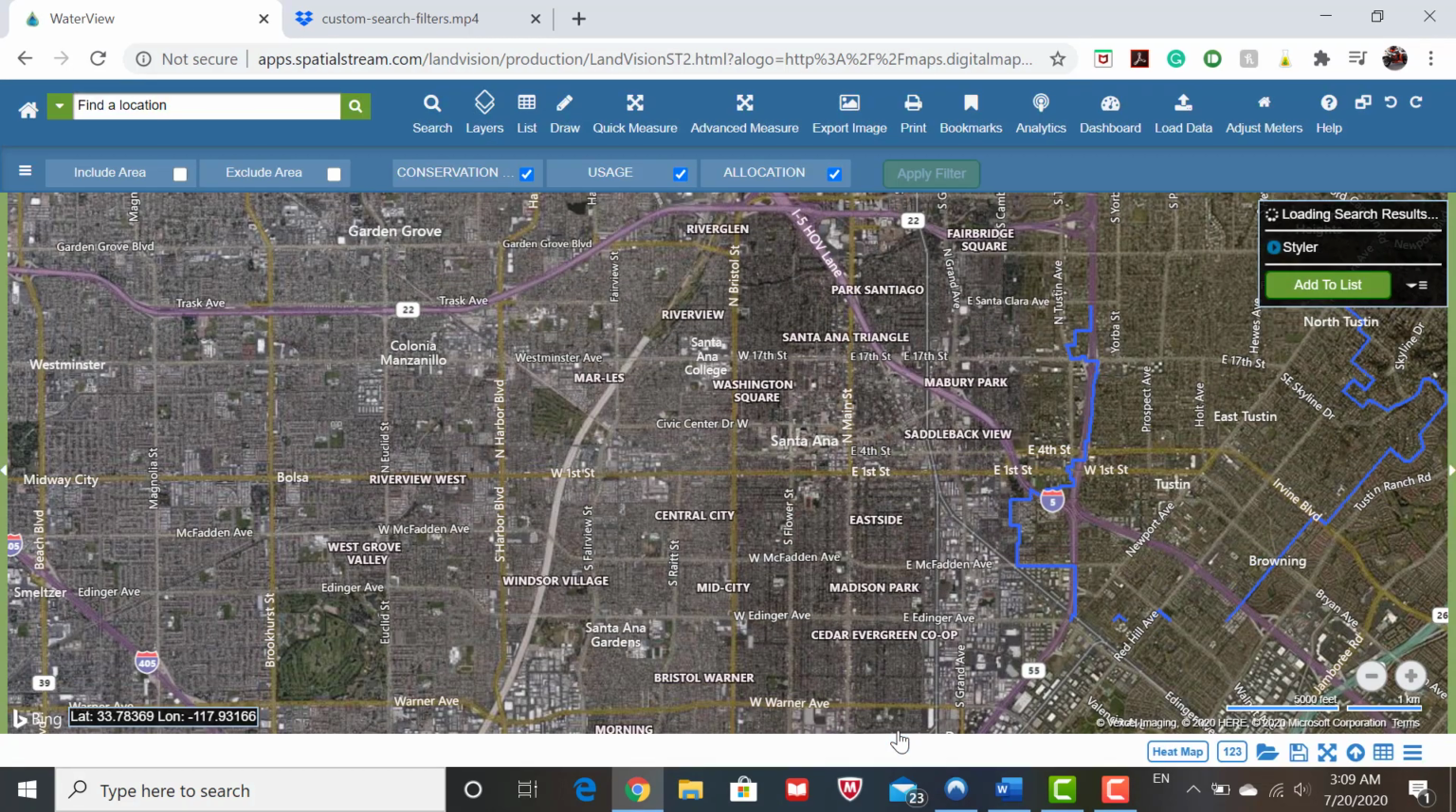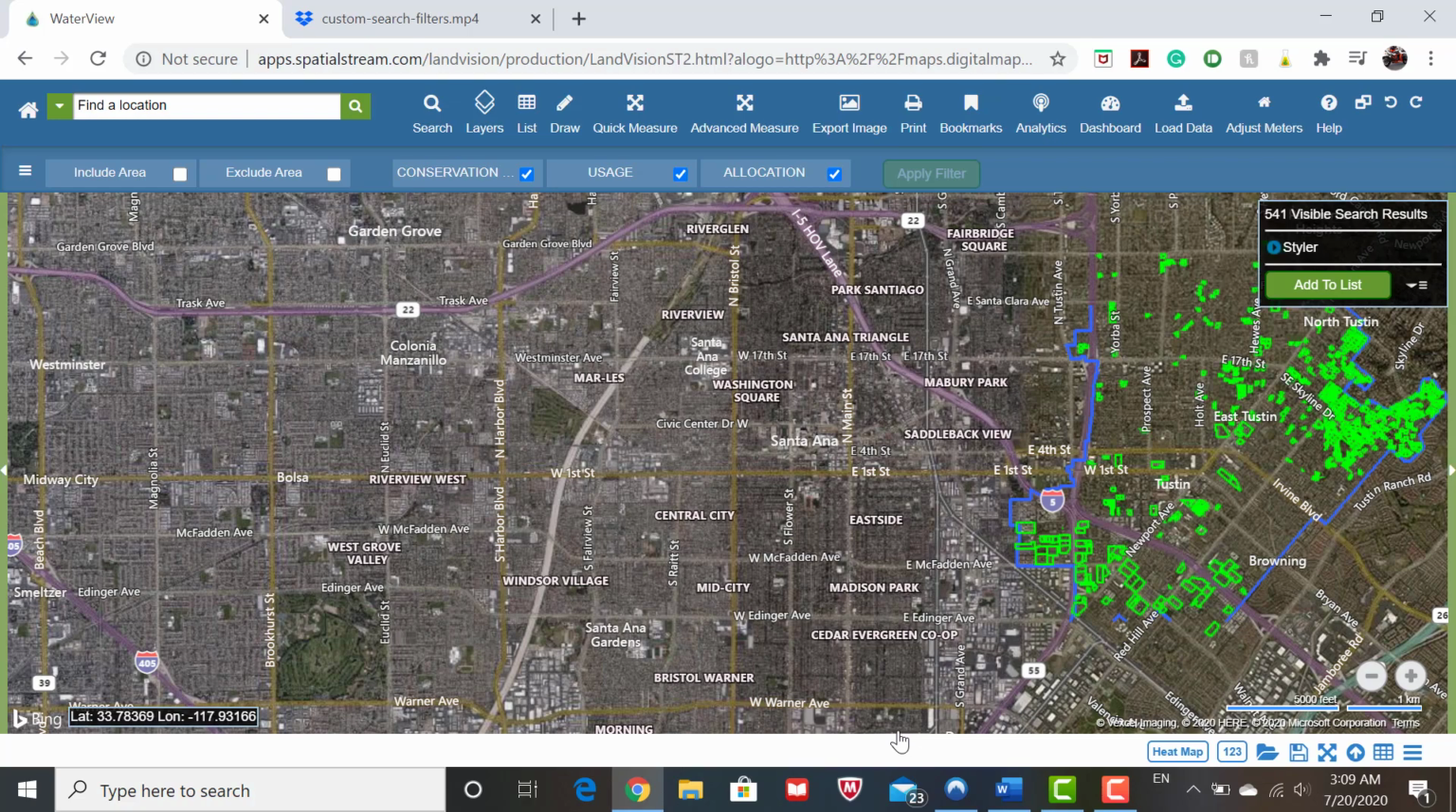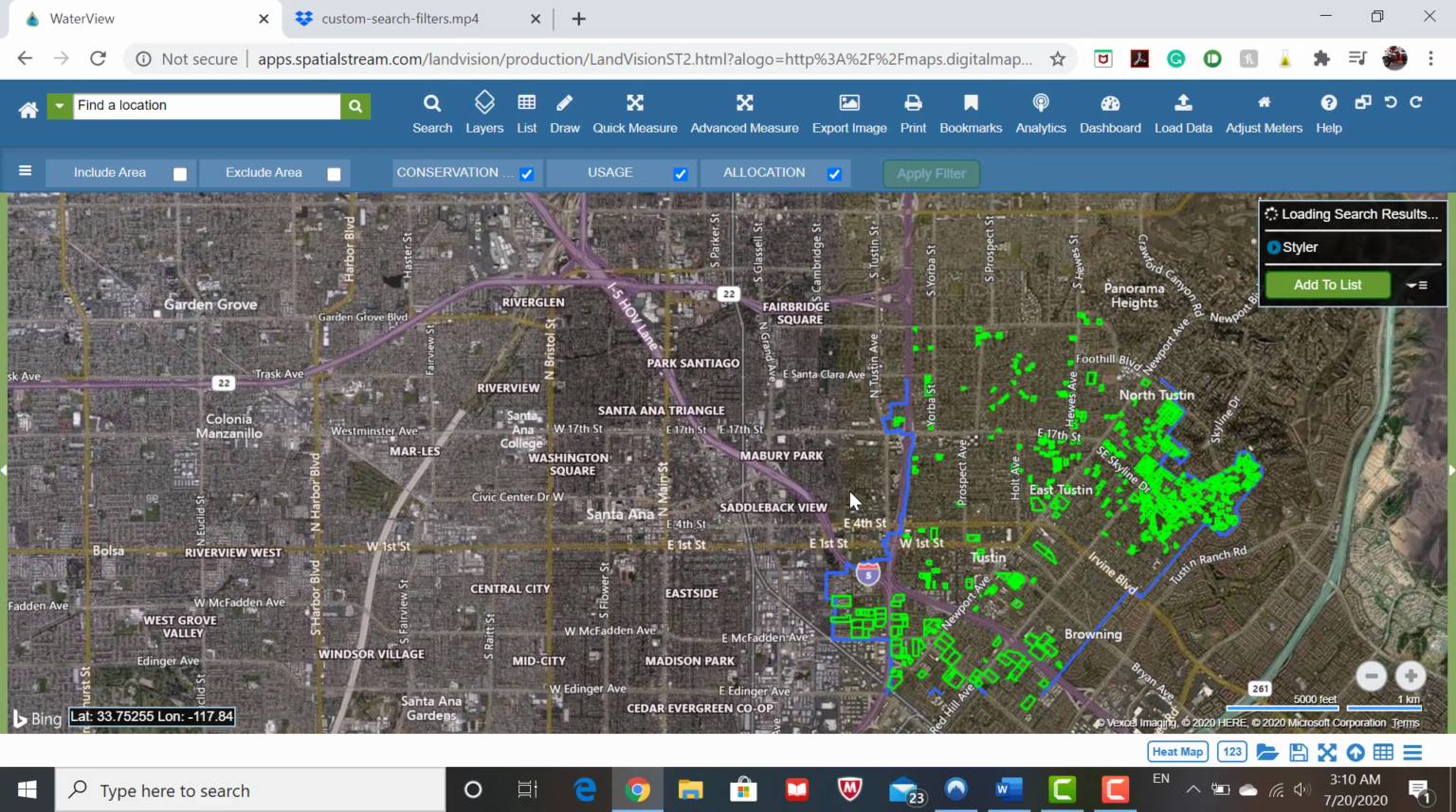Once you hit OK, it will go back to the map and you'll notice a widget in the top right corner that says Loading Results with a spinning icon. Once loaded, the visible search results will show. It's important to note that this number is only showing what is on your screen based on your zooming level. Zooming in or out will adjust and recalculate the visible search results.